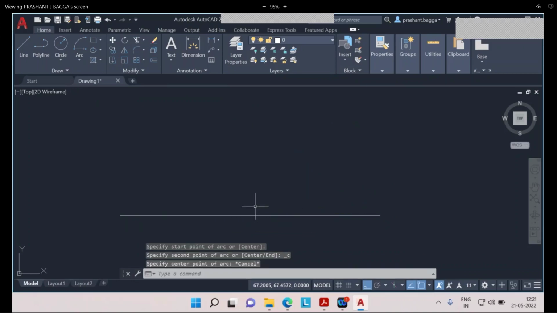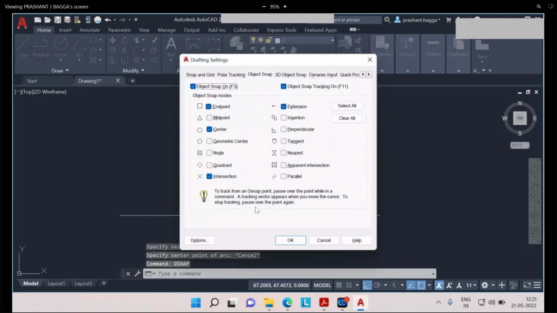Just a minute, I'll check whether OSNAP is on or not. Oh yeah, OSNAP is not on.